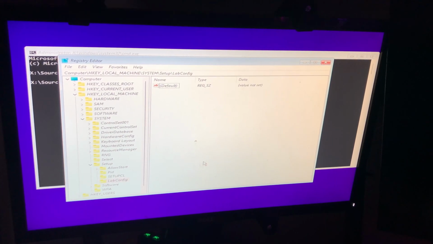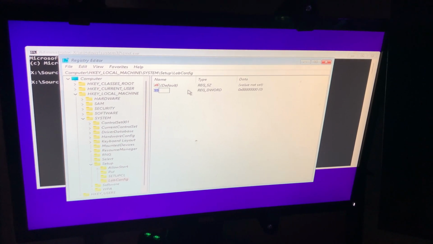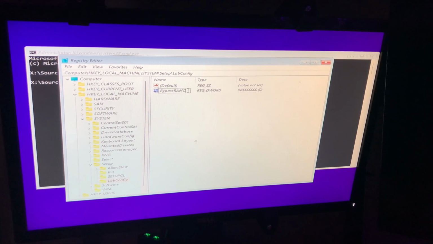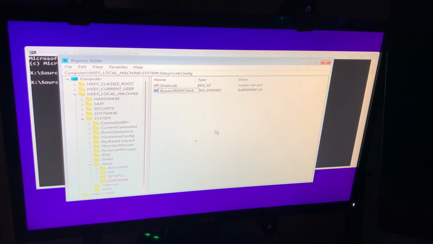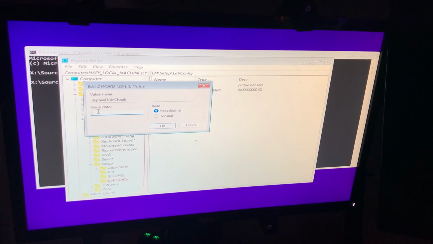Alright, once you do that, you want to right click in here and click New, and then you want to do DWORD 32-bit Value, and then you want to name this one BypassRAMCheck, spelled exactly like this. And then you want to click enter, and then right click and click Modify and Value data 1.